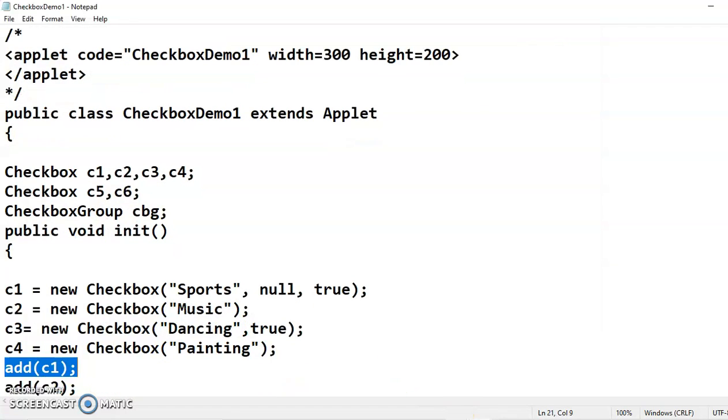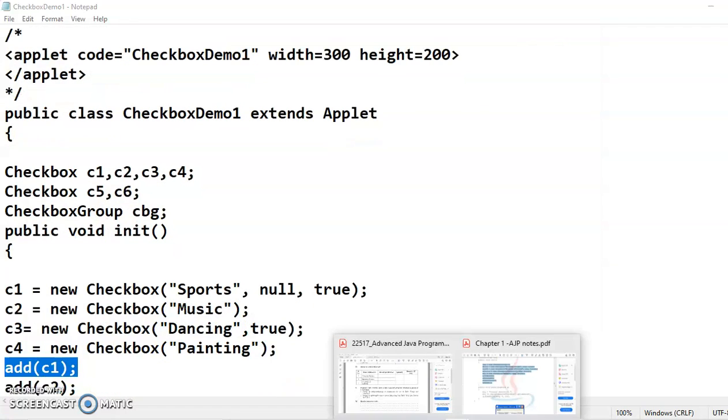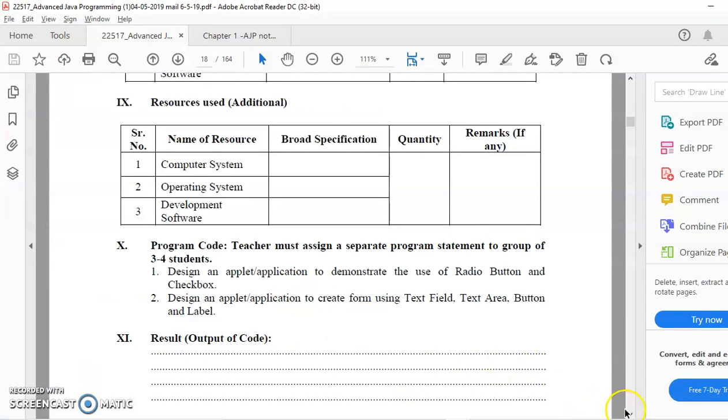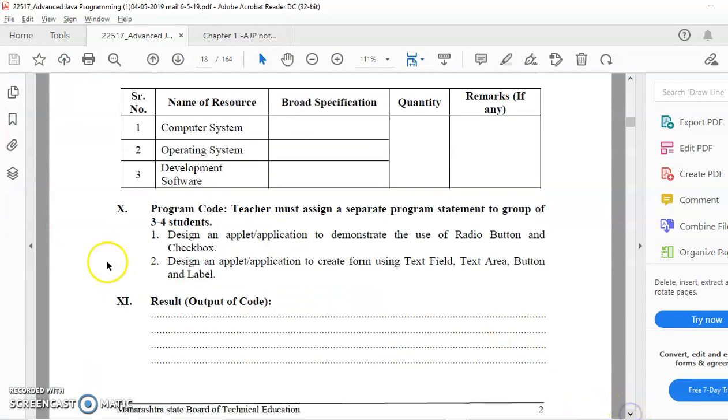Now we'll read the second program. The second program says design an applet to create a form using text field, text area, button and label. Now, assume any registration form. We all have been filling many registration forms online. So the form has been designed making use of all these controls. So what controls have they specified here? Text field, text area, button and label. So let's design one such form.